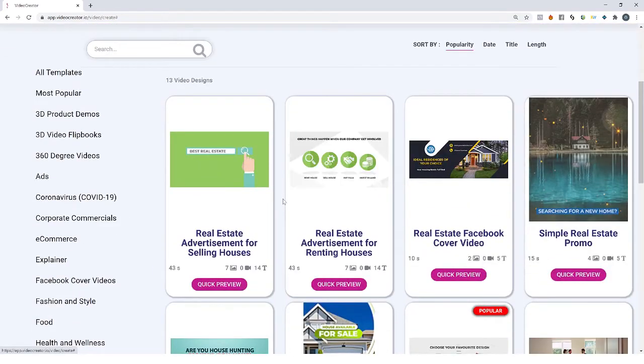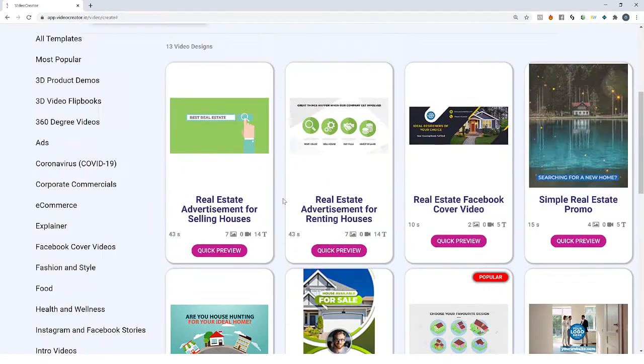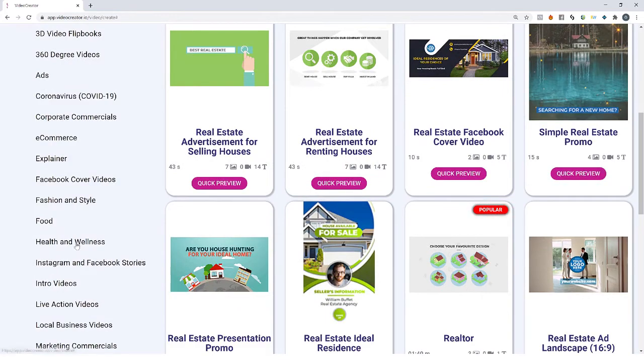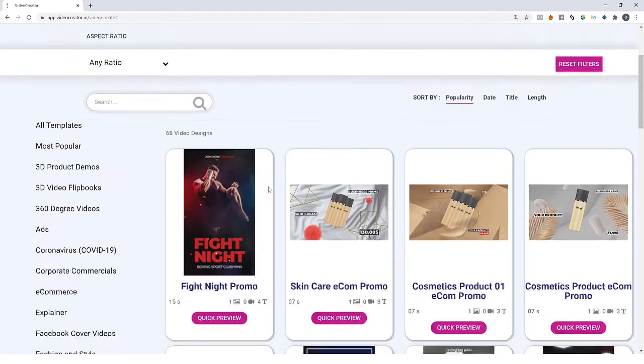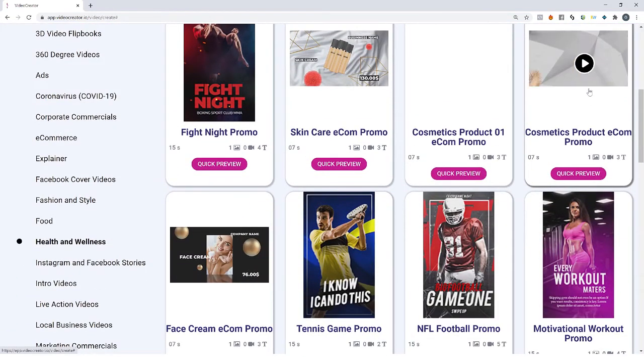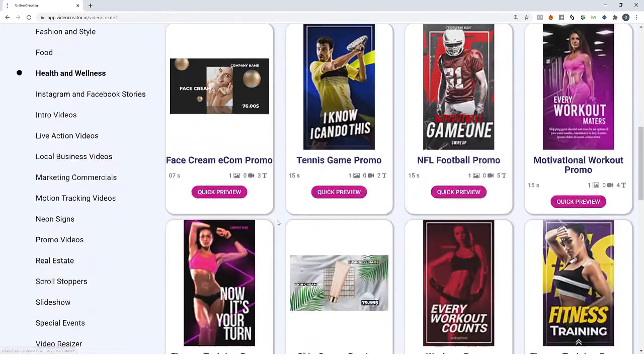Now, if you go into real estate, for example, you have a ton of these available here as well, and I can keep going on and on. We have health and wellness here, a big market right now, where you see all these skincare balms and, if you will, anything.